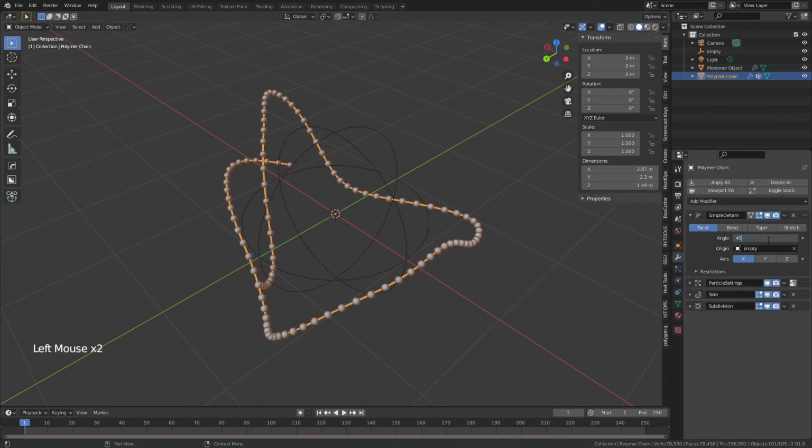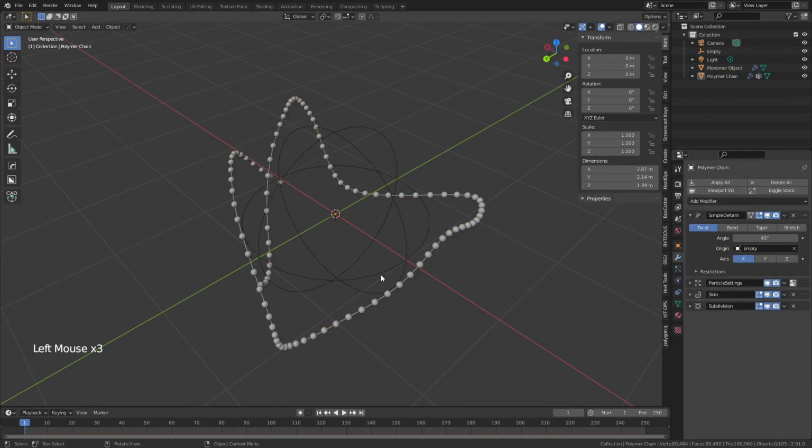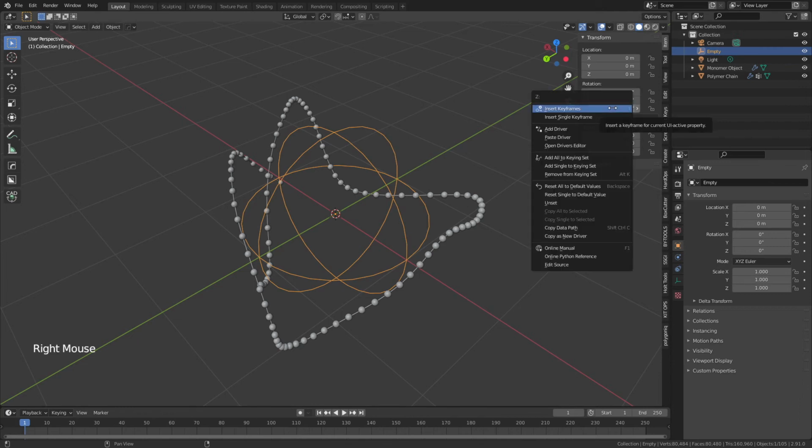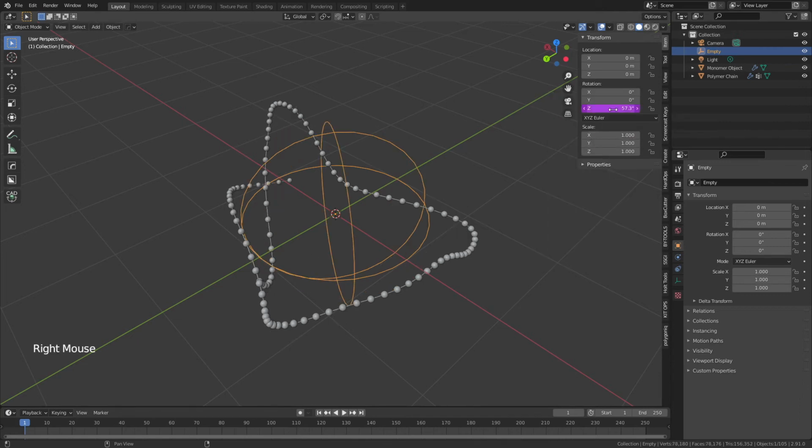But I want this to be a little bit more interesting. So we'll start by bringing the angle back up to 45. And then I'm going to add drivers for the actual empty. Come down to the frame and right click, choose copy as new driver. Then with the empty selected, we're going to come up to the Z and we're going to choose paste driver. Now this number is going to get out of hand really fast because it's just going to go straight up to the maximum frame count.